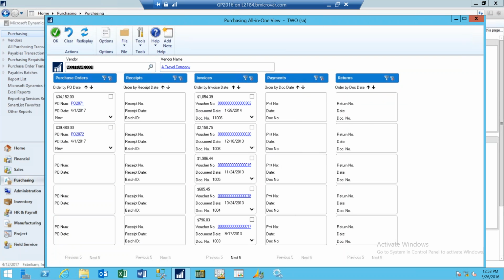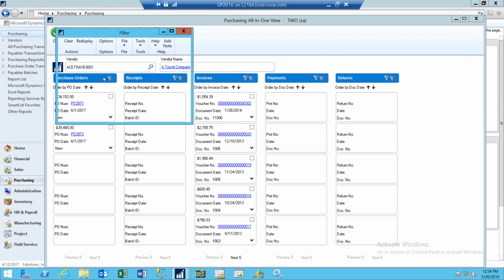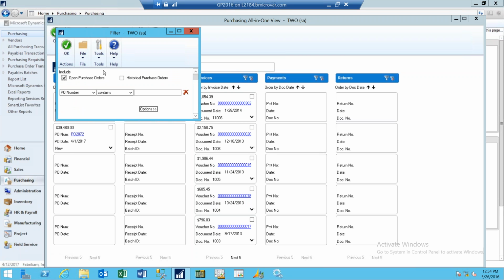I have a number of different columns and a number of different features that I can use to look with. So if I start over here with purchase orders, I can click on this funnel looking thing, which is actually a filter. In this filter, I can indicate whether I want to see open purchase orders, historical purchase orders, or both.